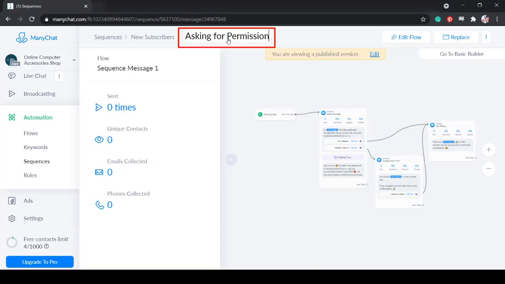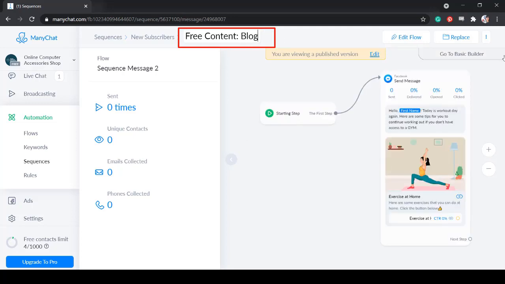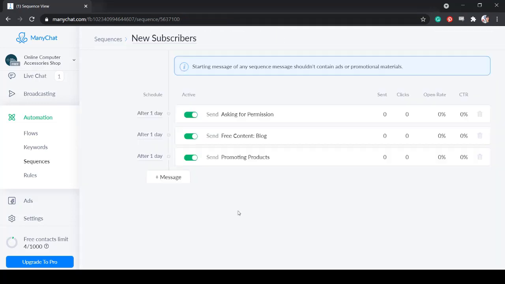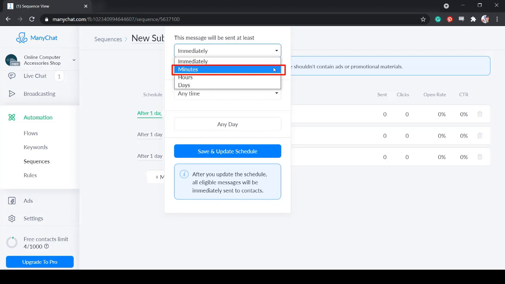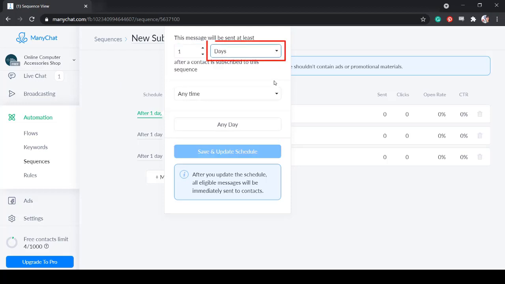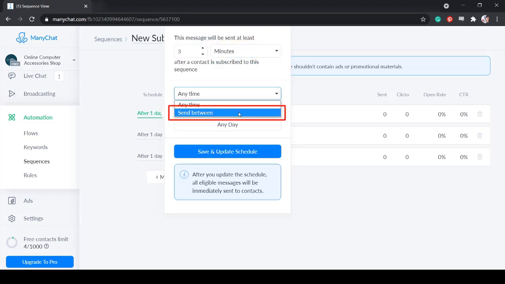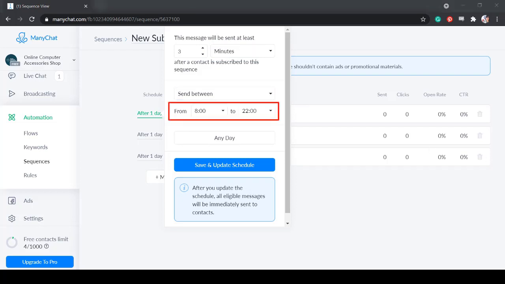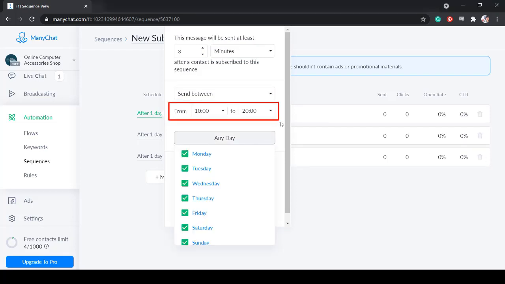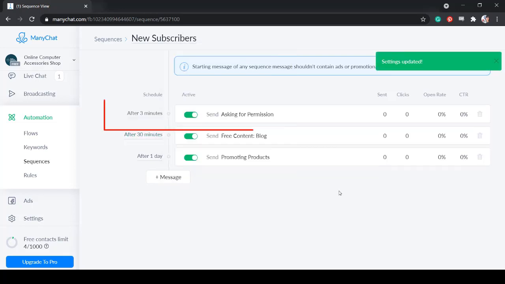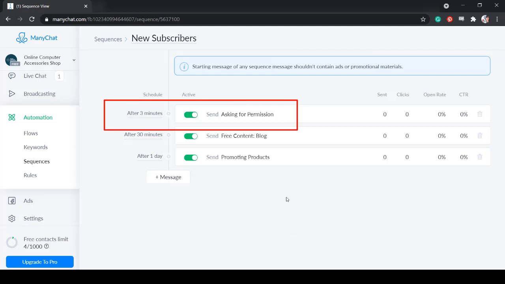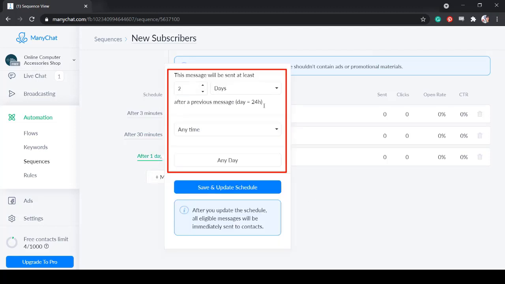Next, rename the sequence names. This makes it easier for us to understand what each sequence contains. Next, edit the schedule for each sequence. You can set it immediately, after a few minutes, hours, or days. You can set it anytime or send it between a time frame. Also, you can set it to send it any day or choose specific days. Click Save and update schedule. Our first sequence is now set to be sent after 3 minutes. Next, set the schedule of the next sequences.